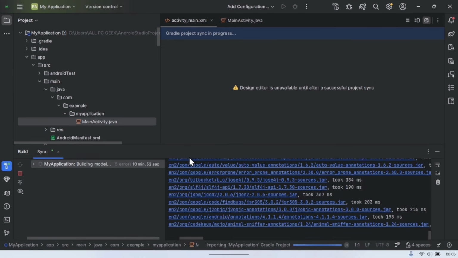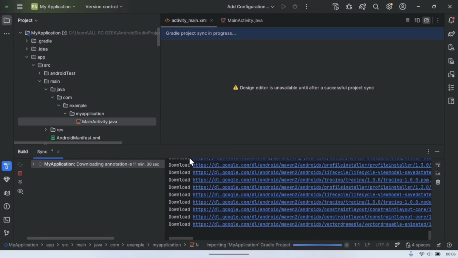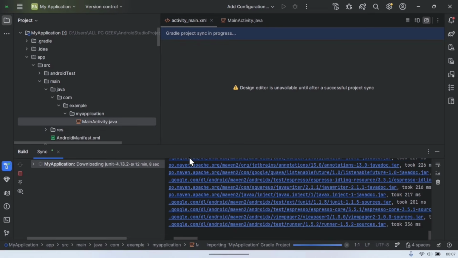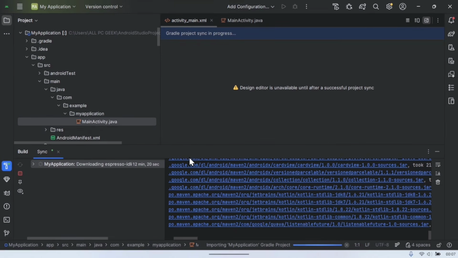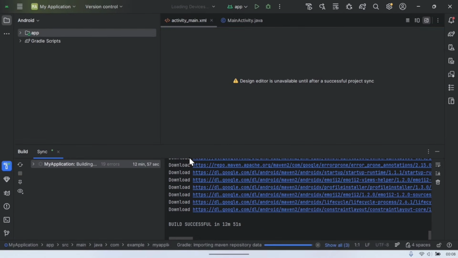This method is very reliable, especially when Android Studio fails to download Gradle automatically due to network issues or version conflicts. Anytime you see a Gradle sync error, always check the required Gradle version. Download it from the official Gradle website and set it as a local installation. This will save you time and prevent repeated sync failures in future projects.